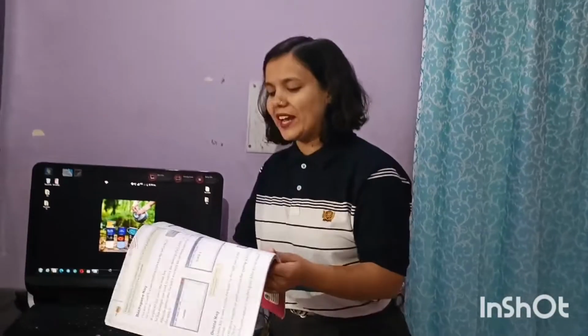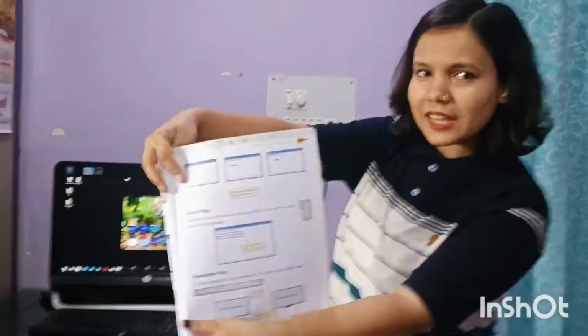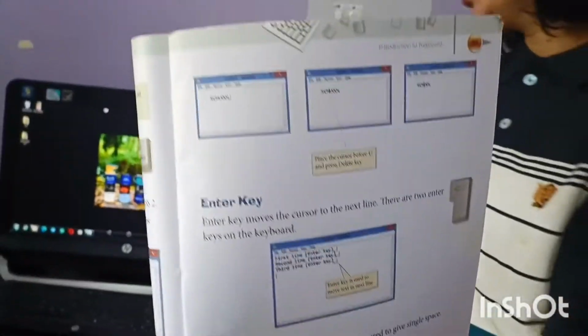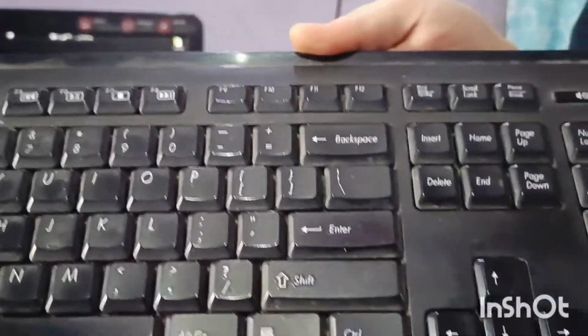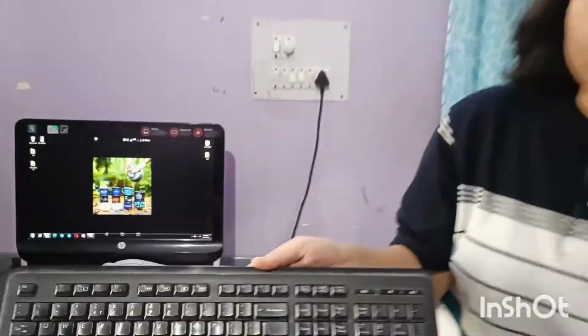So our next key is the enter key. Suppose you want to move on to the next line. With the help of the enter key, you will move on to the next line.